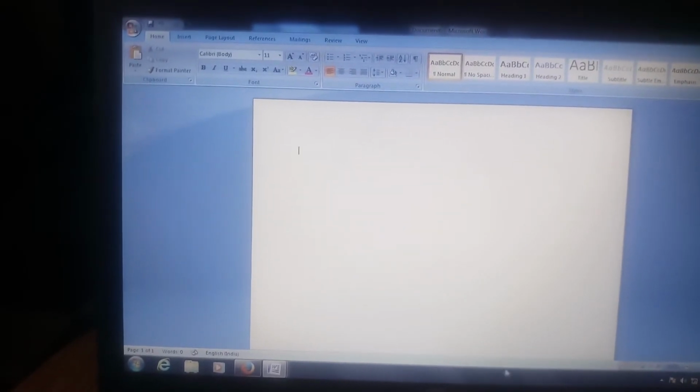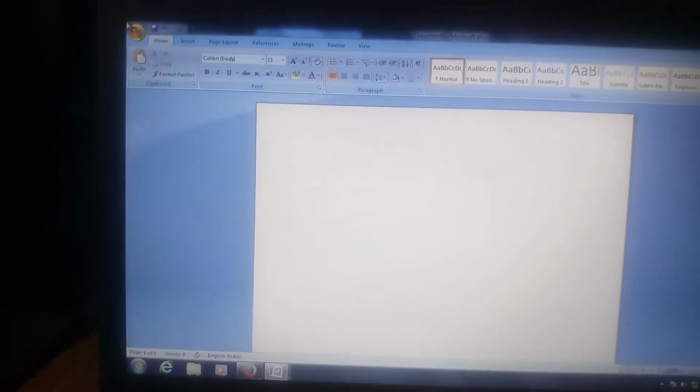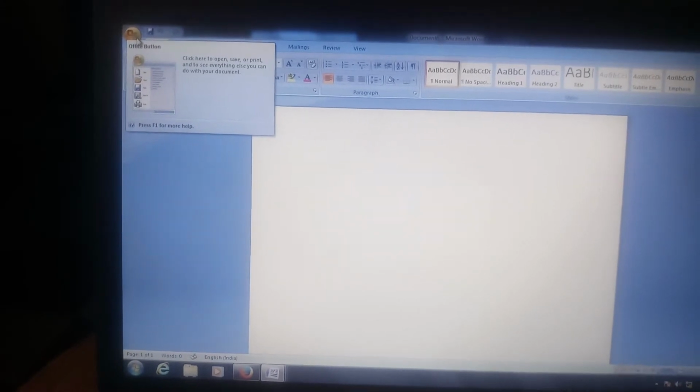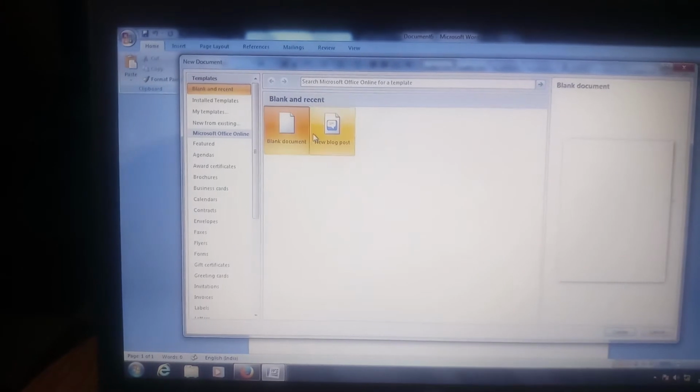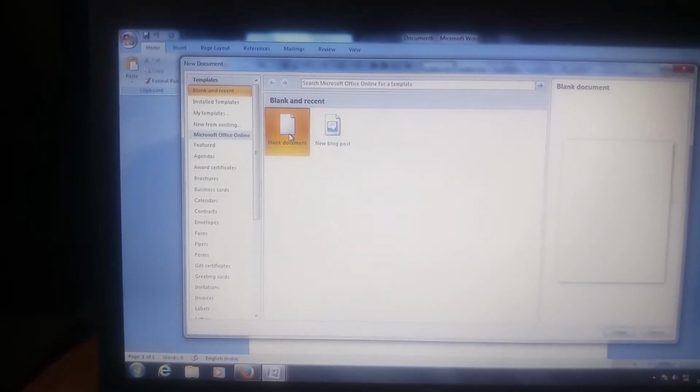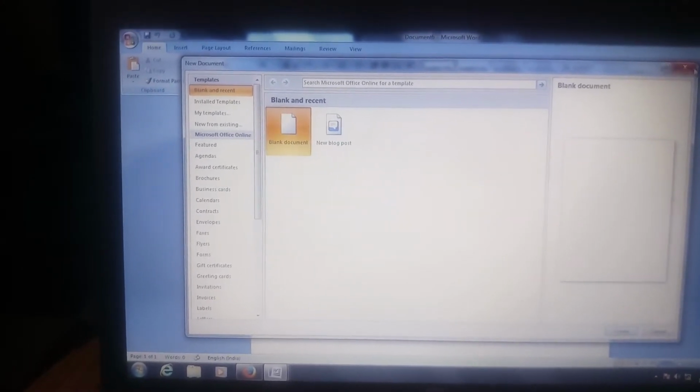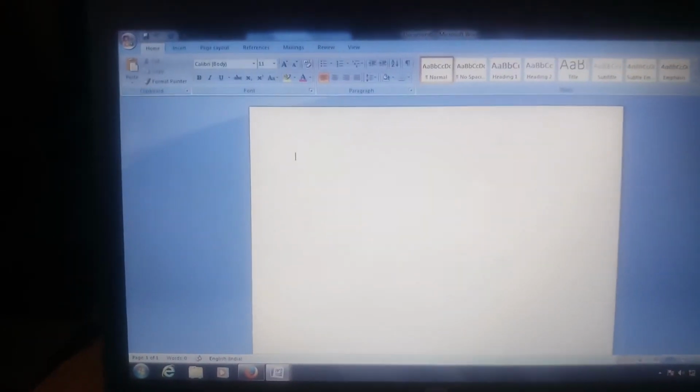While clicking MS Word, a blank document will be opened. At the top of the column, we have the Office button. While clicking New, the new document will open. While clicking the blank document, a new document will be opened. So this is the new document.